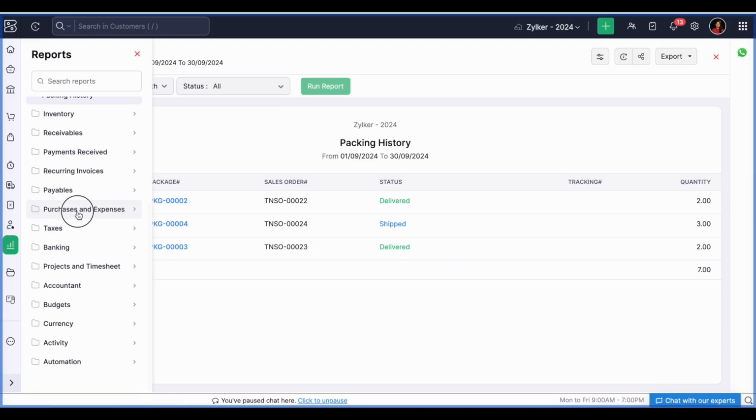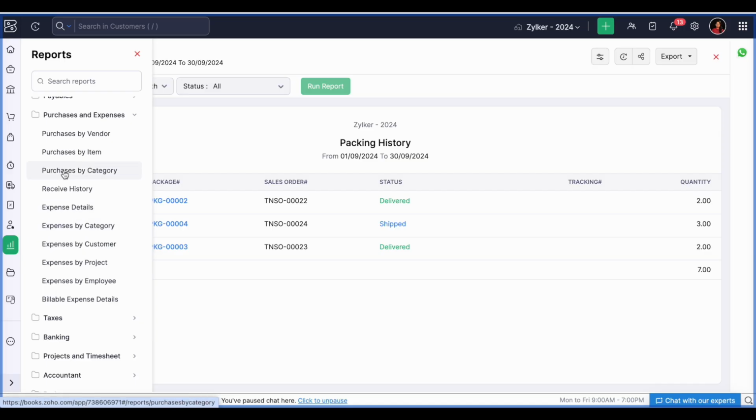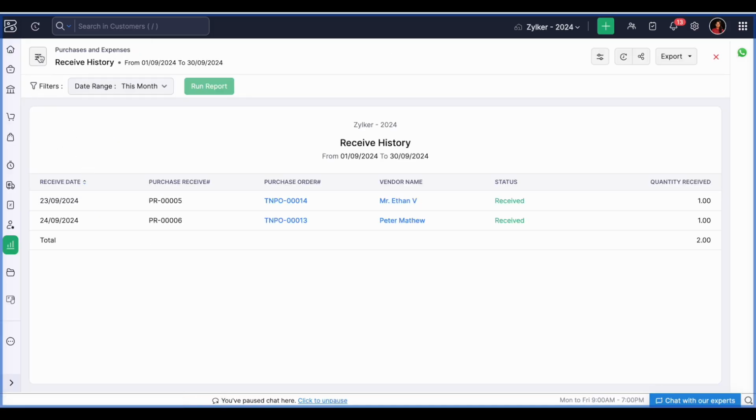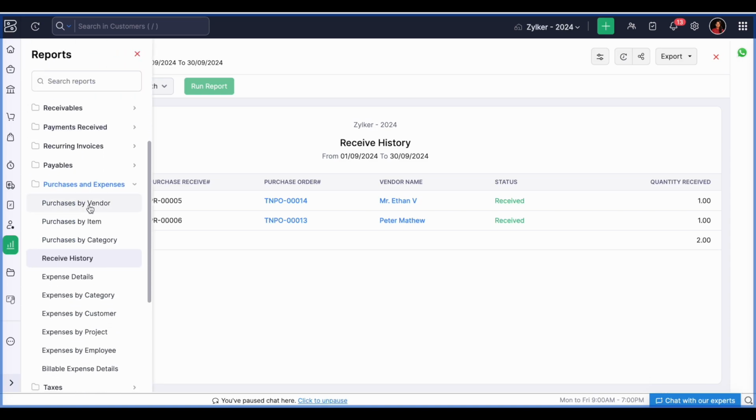Likewise for the purchases, we will be having the report purchases by category, which is similar to sales by category, wherein the purchases based on the category will be displayed. And you will be having receive history, which is nothing but the purchases received that you have created in Zoho Books, along with an overview of the same available here.